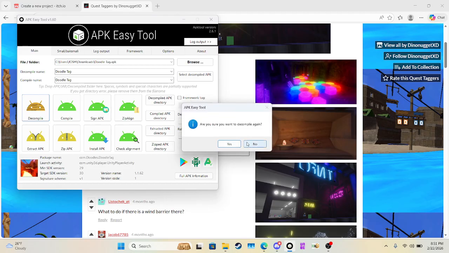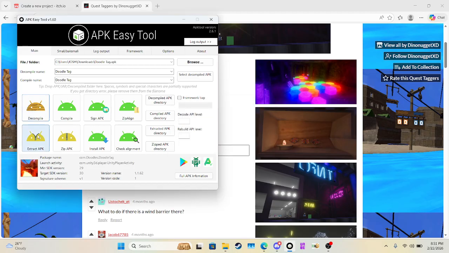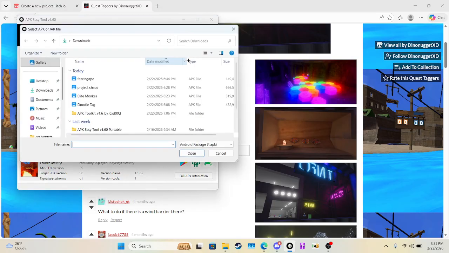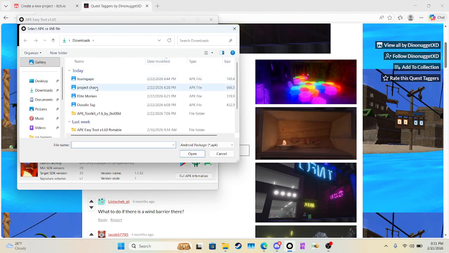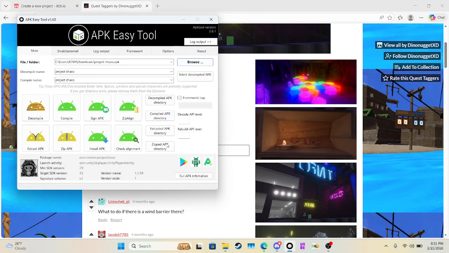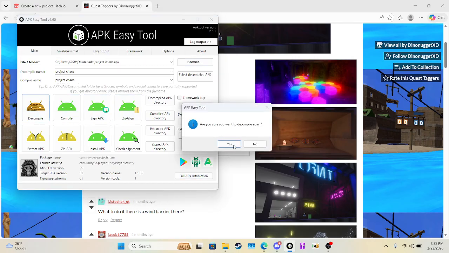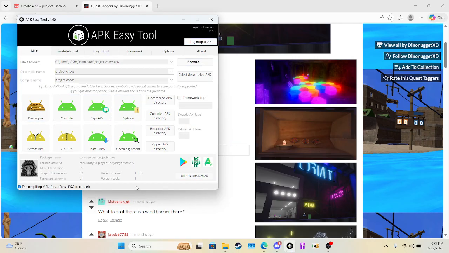Are you sure you want to decompile again? I'm gonna say no. You know, no, let me just use a different APK because I don't want to do all that. I'll just go and do Project Chaos. I don't really care about this game. I'm gonna click on yes, and yeah, so it'll decompile. Make sure that you have Java. Freak, I forgot to do Java.